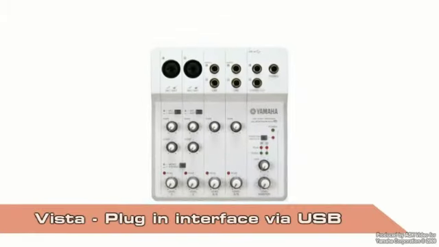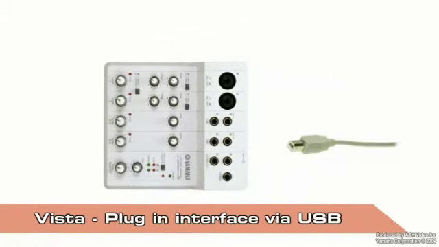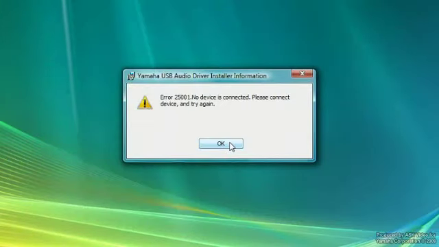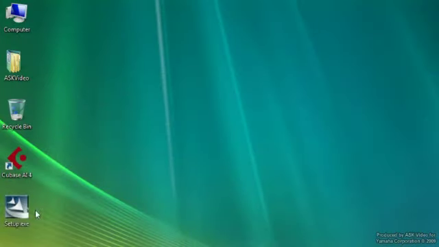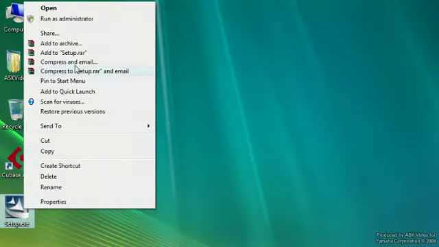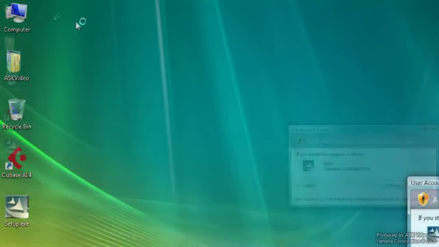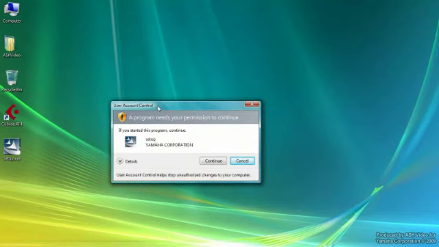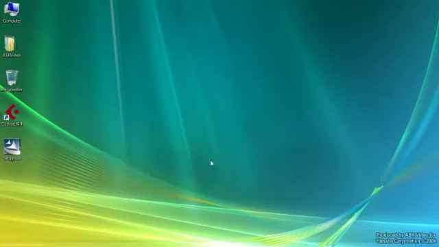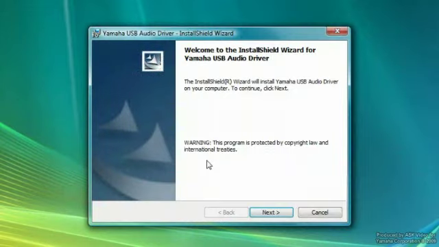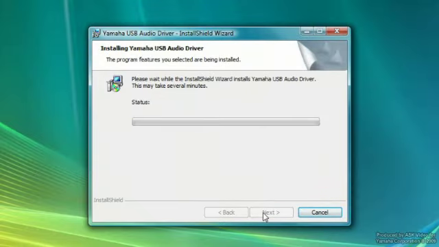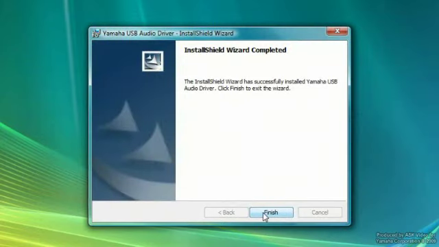Make sure the AUDIOGRAM interface is plugged into your computer via the supplied USB cable. If you don't have the AUDIOGRAM interface plugged in, you will receive an error. On Vista, right-click on Setup.exe and select Run as Administrator. Doing this will avoid certain Vista Administrator dialog boxes appearing during the installation. Click Continue. Now click Next and then Next again. Click on Install. The Yamaha USB audio driver is now installed.